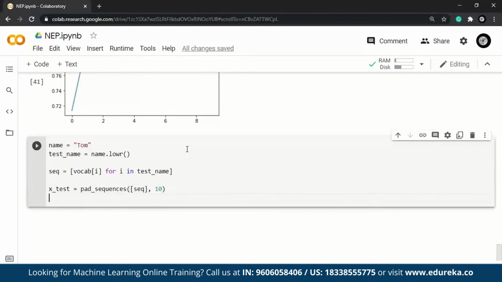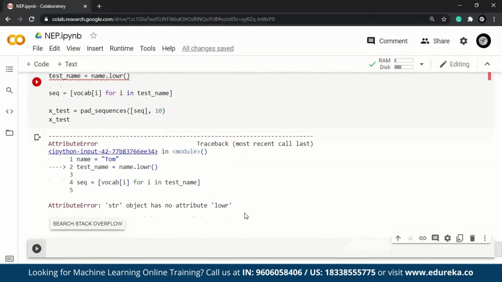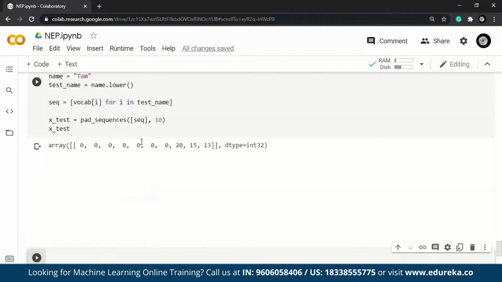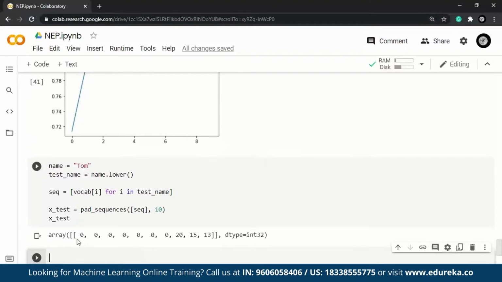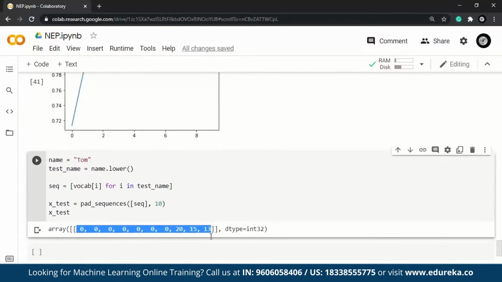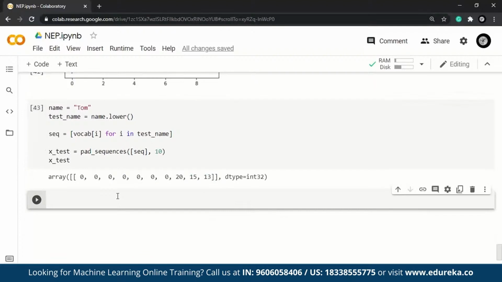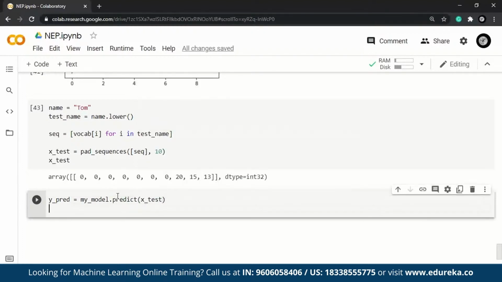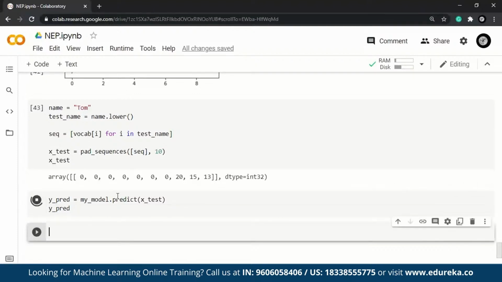Let us now see how our text data would look. The string attribute has no... oh yeah, I made a typo over here. It's going to be lower. Let me execute this once again. As you can see here, we have a matrix which has a size of 10. Now let's see what this would predict. It's the moment of truth. So model.predict, and I'm going to pass here xtest. Let's see what this predicts. We'll assign it to ypred and execute this.